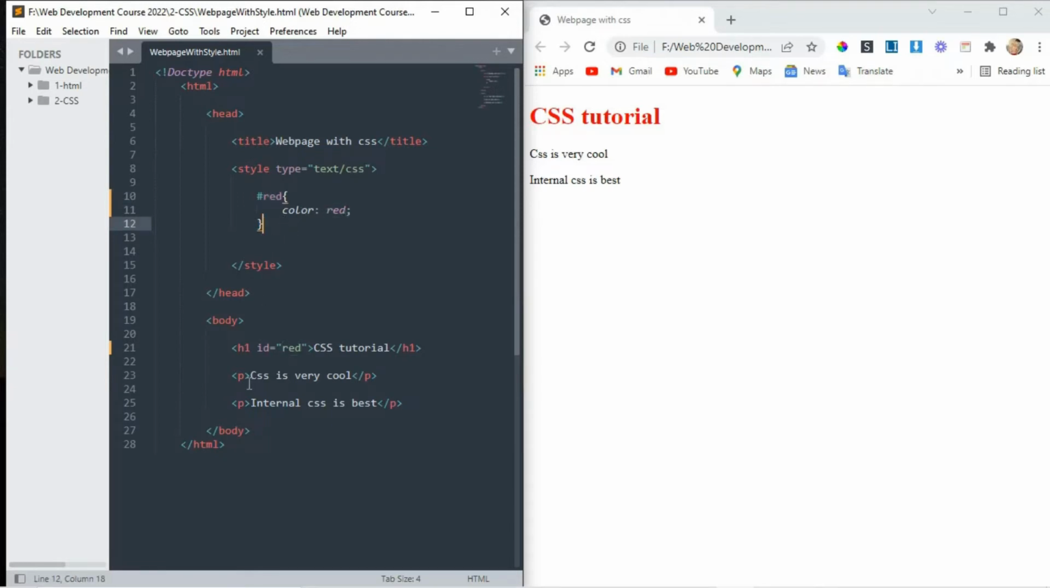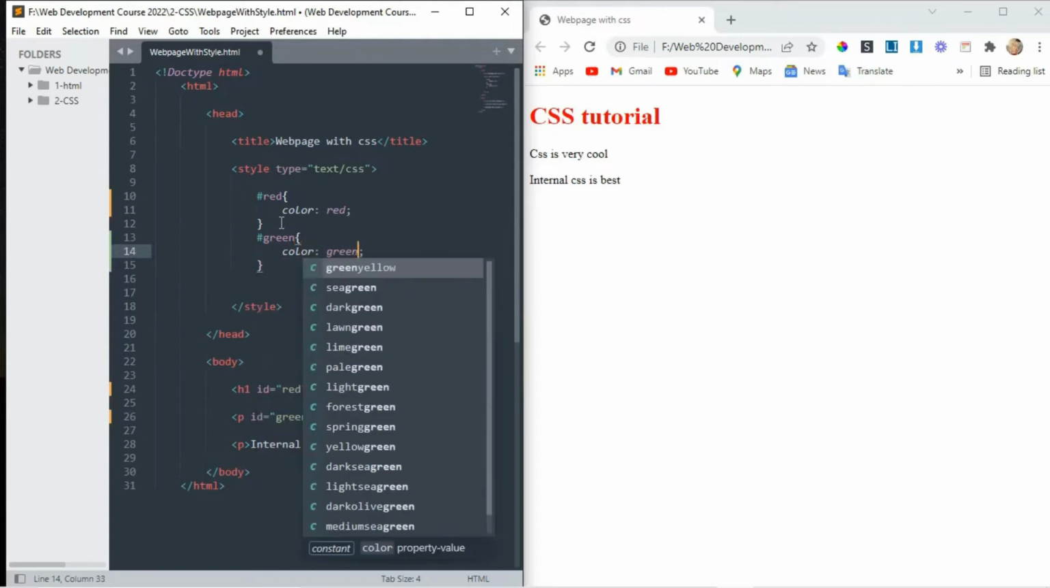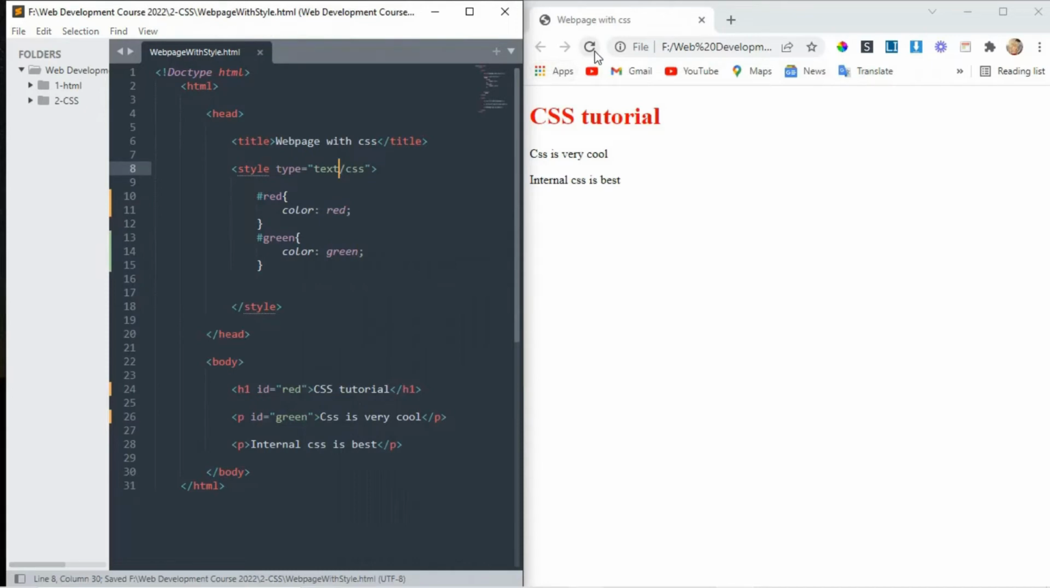Same, if I use the second paragraph and write here ID green, and before this we write here hash green, and I write here color green, save it, refresh. So now you see only our paragraph that contains the green ID is green because we write here the ID name green, and in CSS we use hash that represents IDs, with the green name.